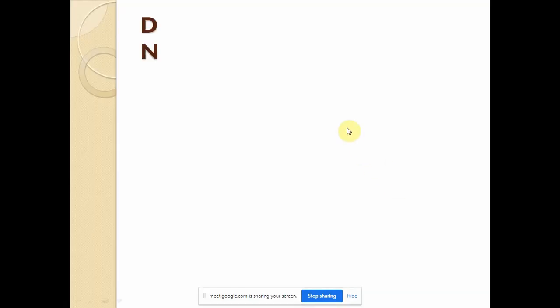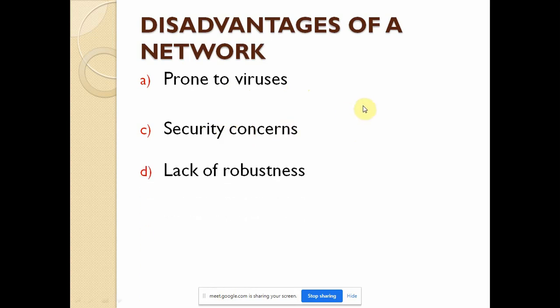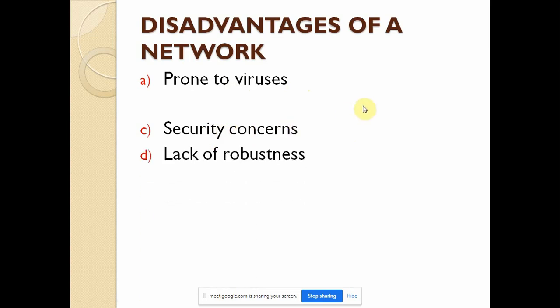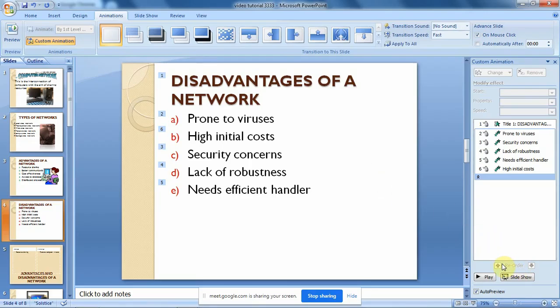So I'll repeat. So you can see we have prone to virus, then we have security concerns, then we have lack of robustness, we have needs efficient handler, but still this space for high cost is left. So it will be displayed last because of the reordering that you have made from your slide.